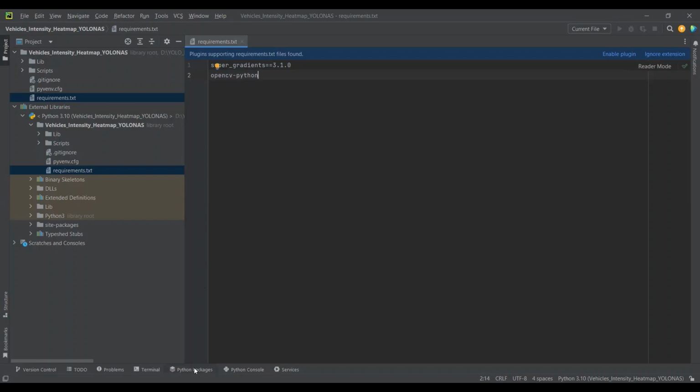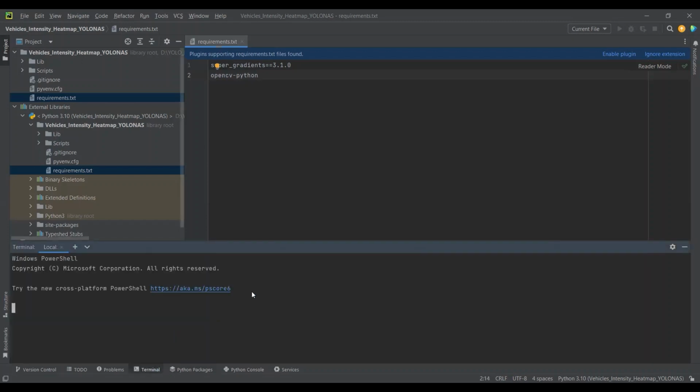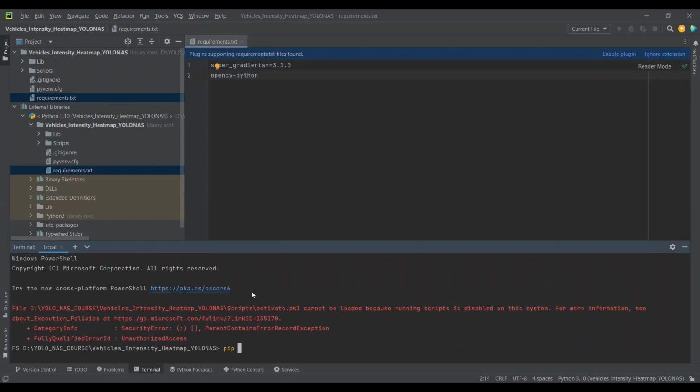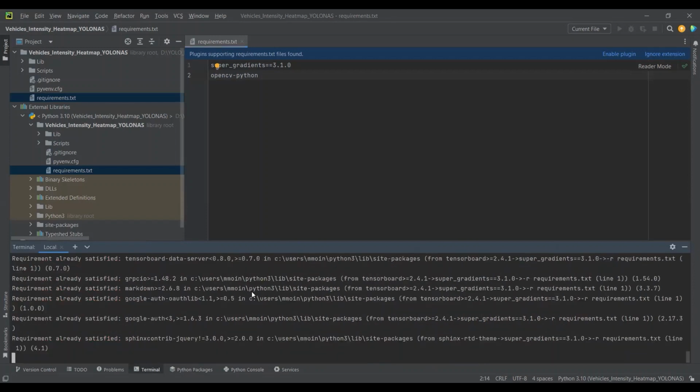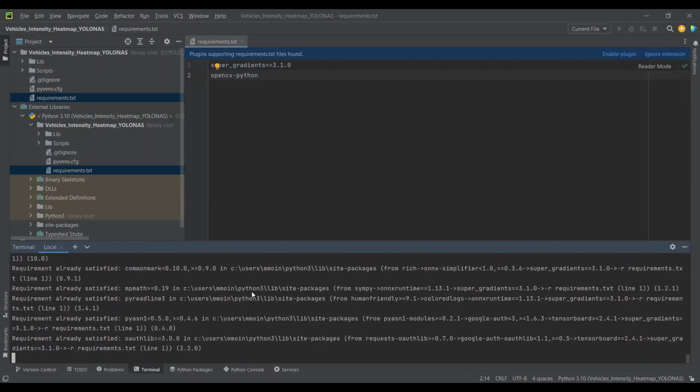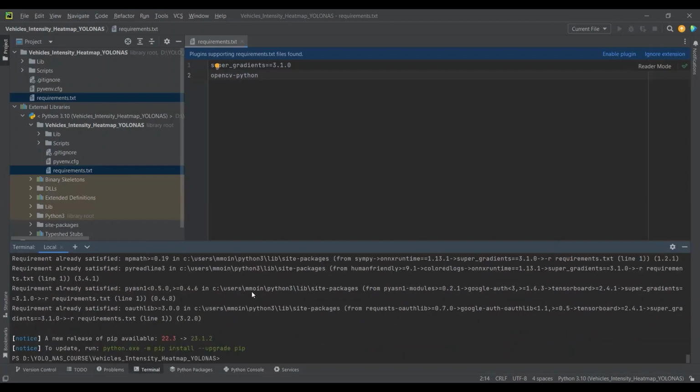I will go to the terminal and write pip install -r requirements.txt to install these two packages. To do object detection with YOLO-NAS, we require the super gradients package, and you can see that here I'm installing the super gradients package, and here is the version of this package which is listed over here.